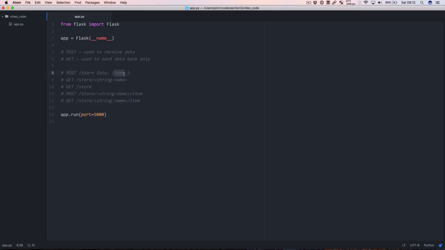So what these endpoints are going to do is the first one is going to create a new store with a given name. The second one is going to get a store for a given name, and it's going to return some data about it. The third one is going to return a list of all the stores. The fourth one is going to create an item inside a specific store with a given name, and the last one is going to get all the items in a specific store. This one will also have a name and a price, for example.